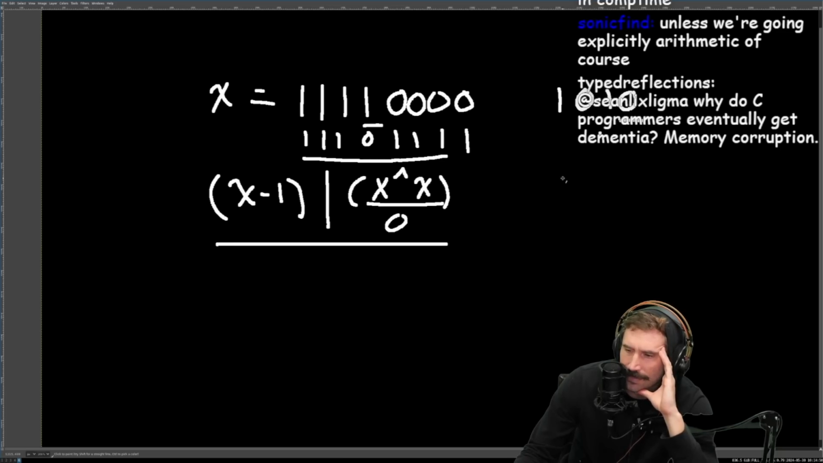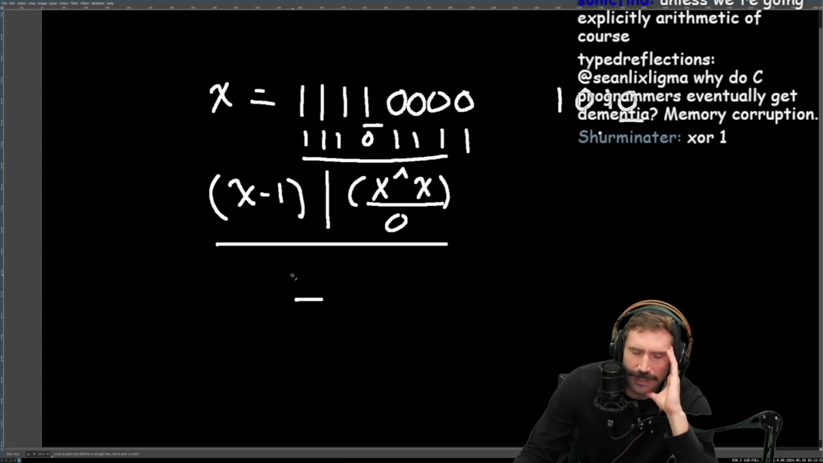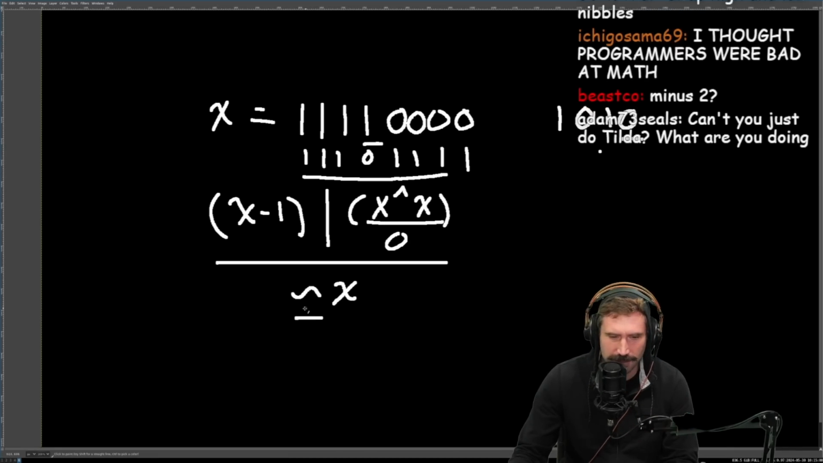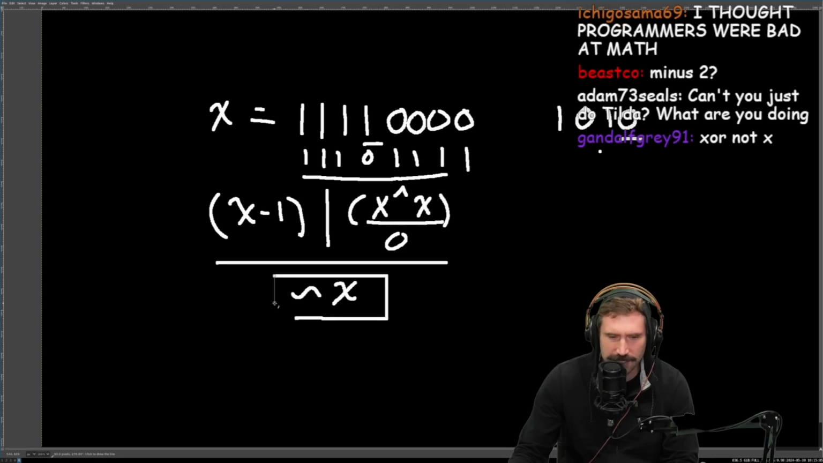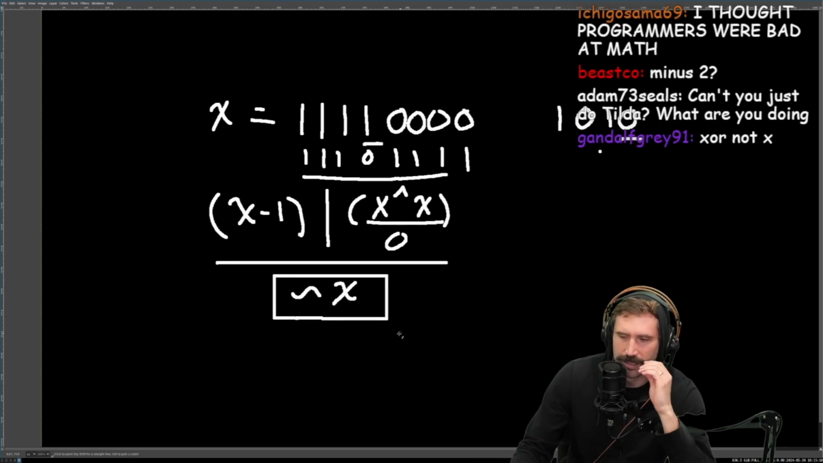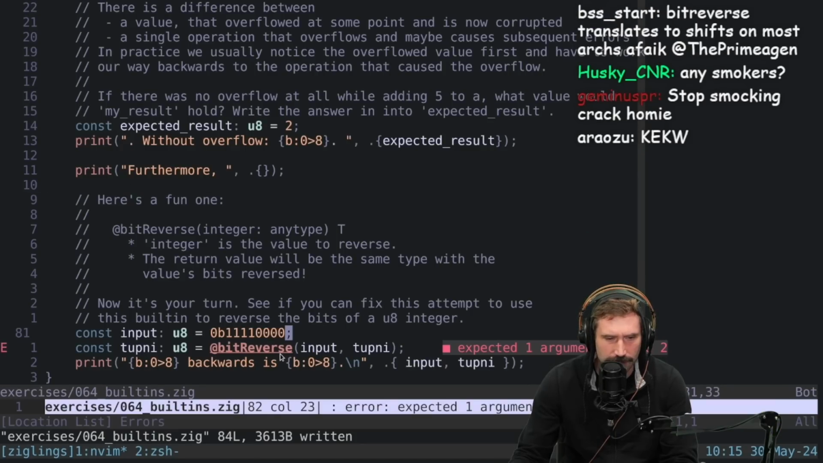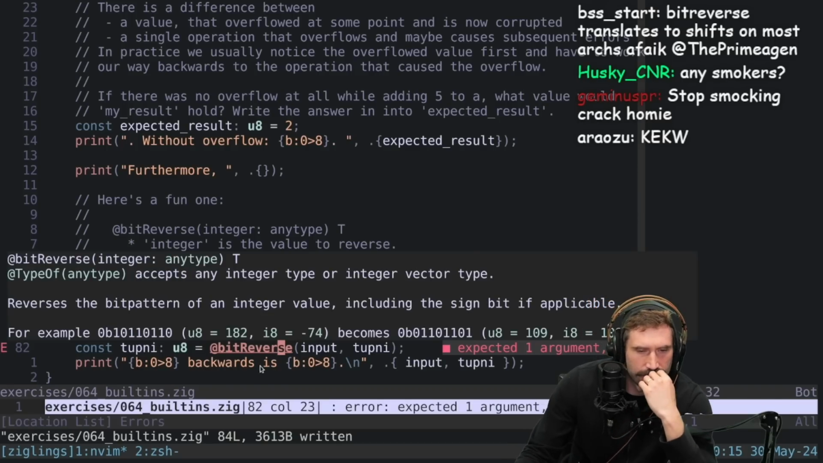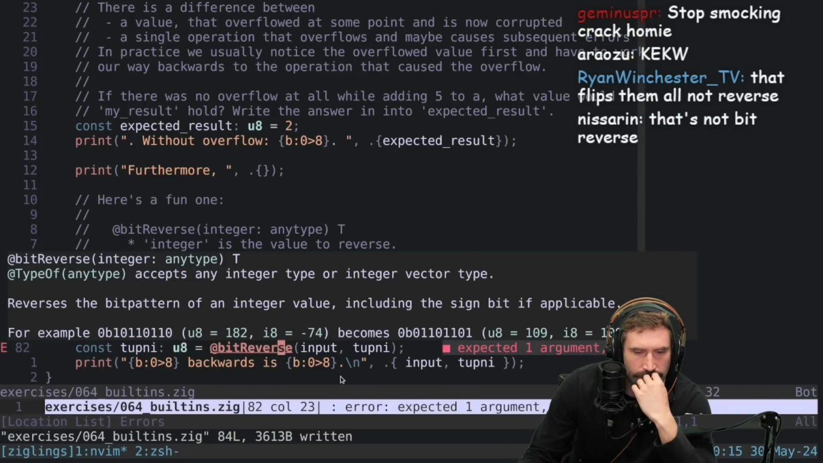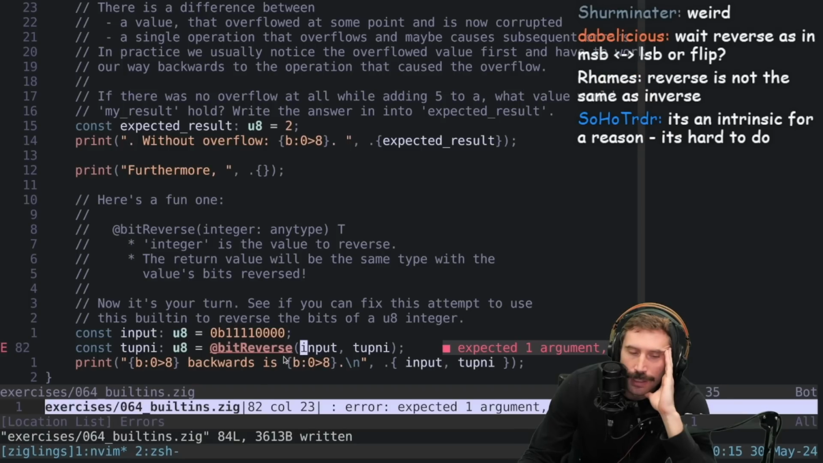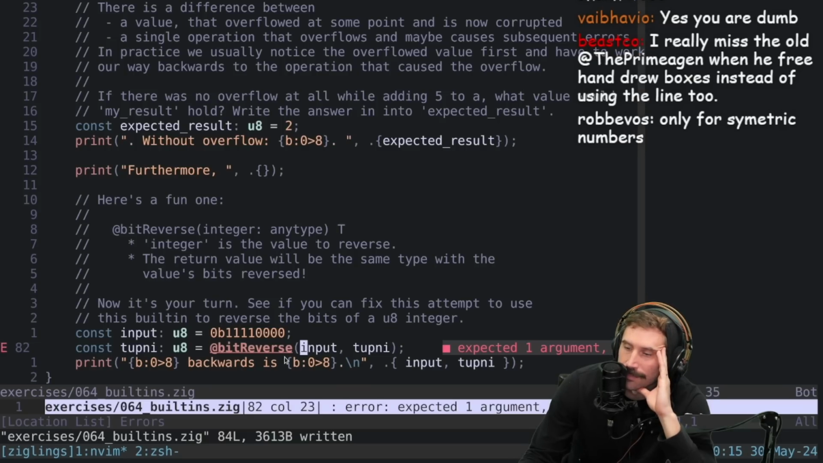How would I do that? I have no idea. Oh, of course. Duh, the logical not. What am I saying? Am I just dumb? That would just do that. So why can't... oh, this is bit reverse? Wait, why is that just not a logical not? Oh, it reverses them. Yeah, I have no clue how to do that.